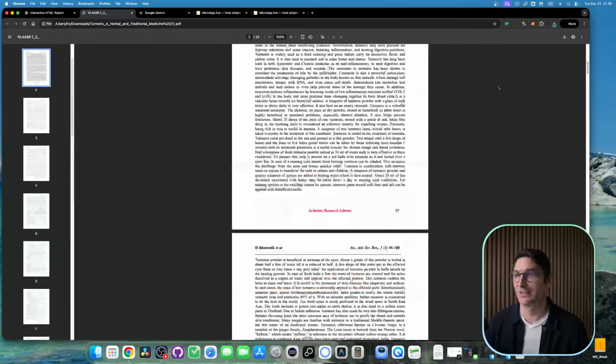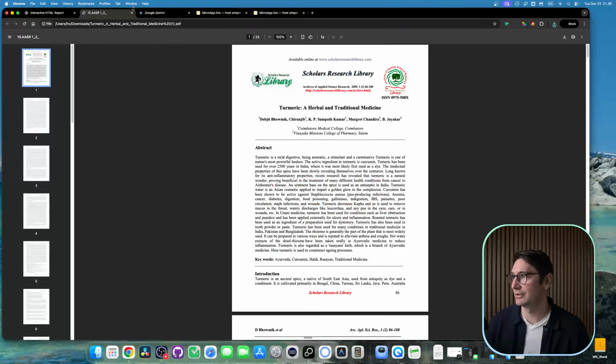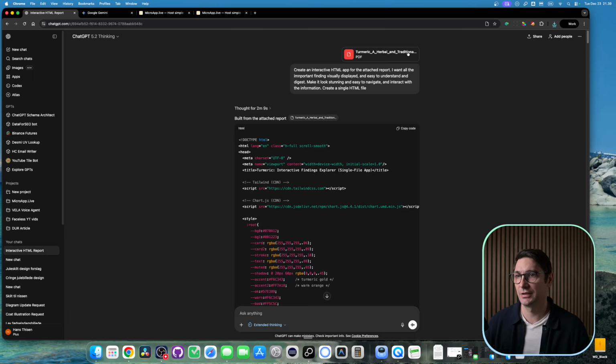Anyways, we can take this very boring research, give it to ChatGPT and say, create an interactive HTML app for the attached report. I want all the important findings visually displayed and easy to understand and digest. Make it look stunning and easy to navigate, and interactive with information. Create a single HTML file.